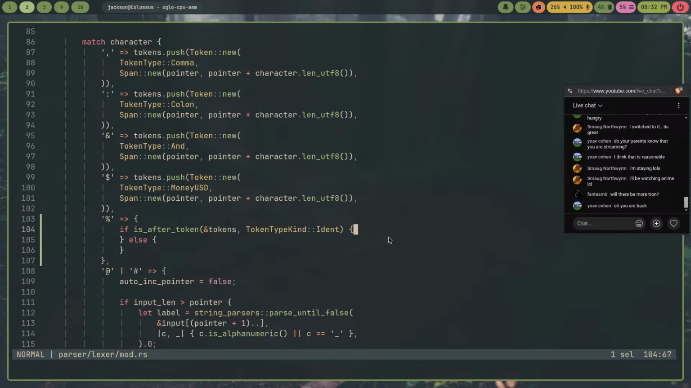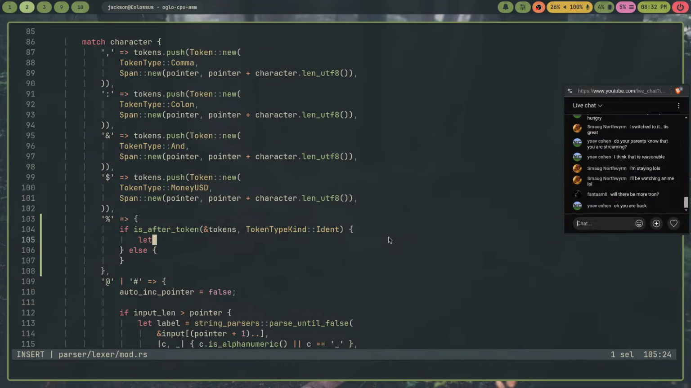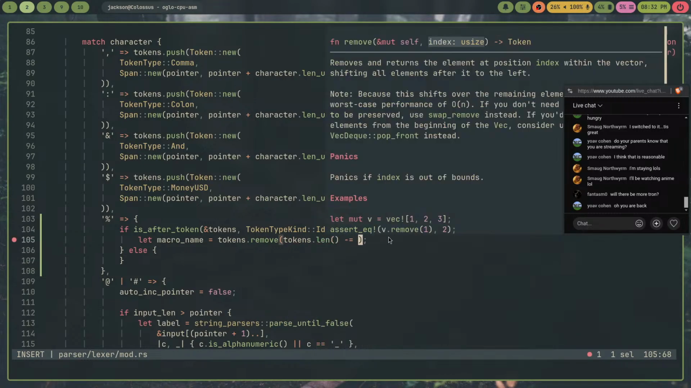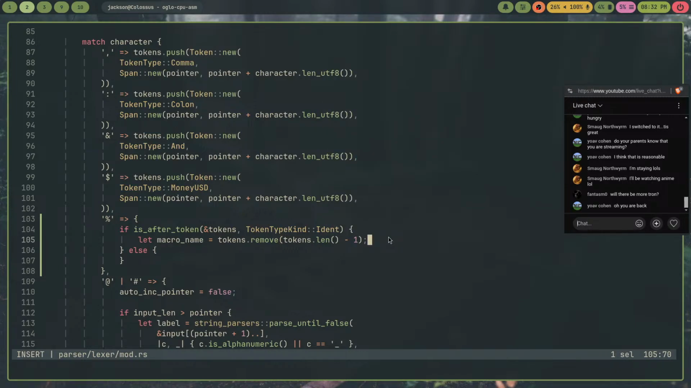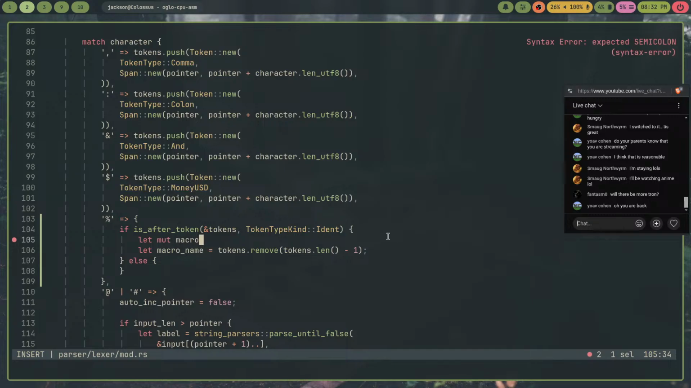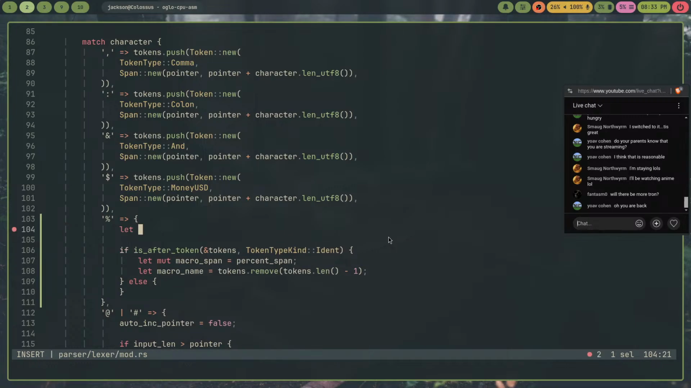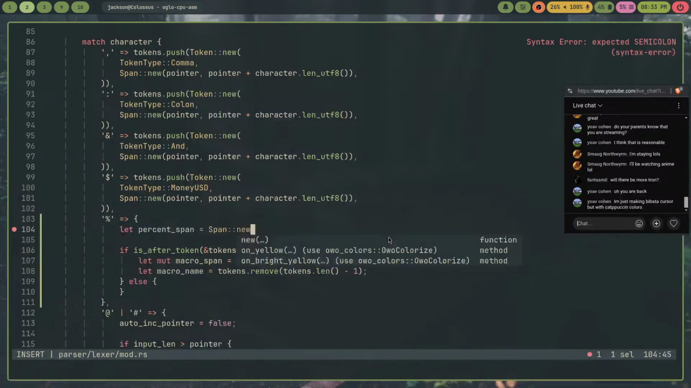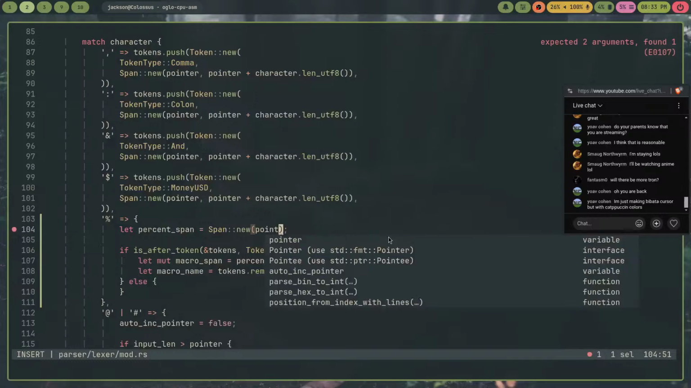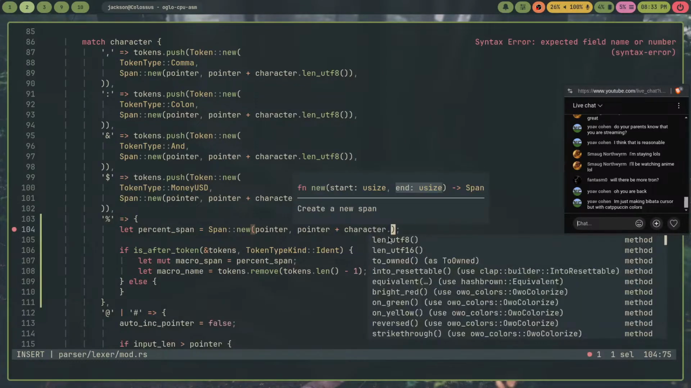Do let macro name equals tokens dot remove tokens dot length -1 and let moot macro span equals percent span. I'll just put let percent span equals span new pointer plus character dot len utf8.